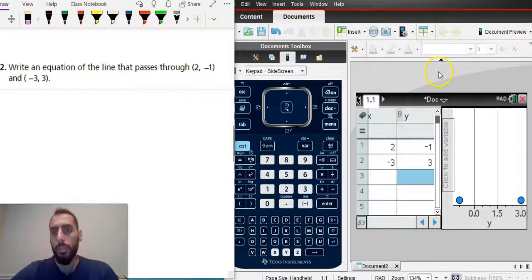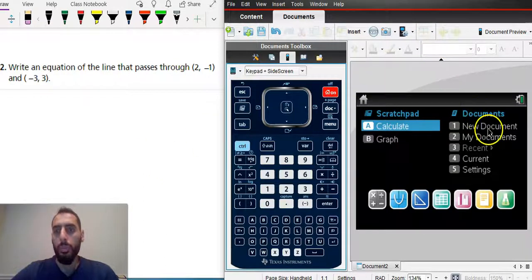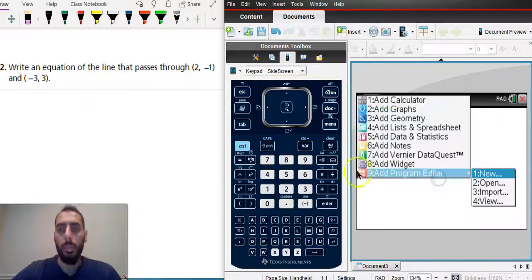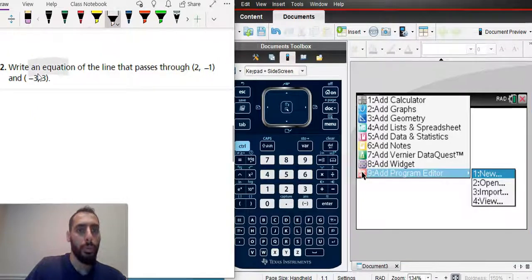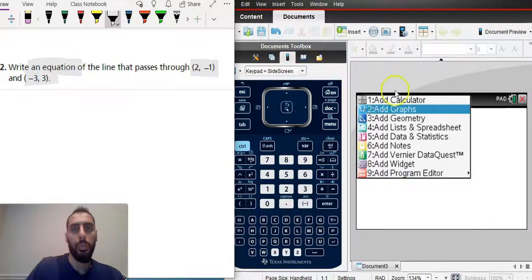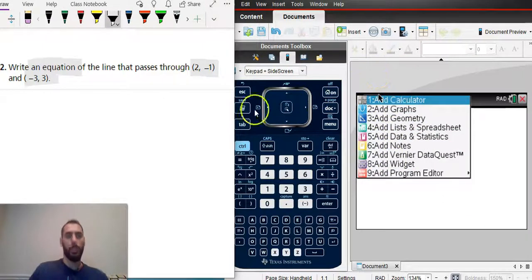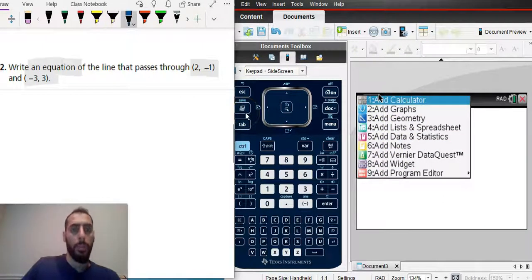Hello guys, today I'm going to show you how to write an equation that passes through 2 points, given 2 points, and we are going to use the calculator for this. Alright, before we jump on the calculator, I'll show you some keywords here.